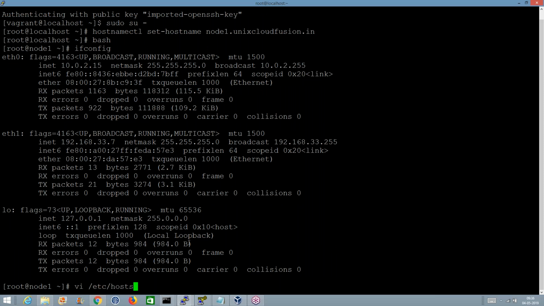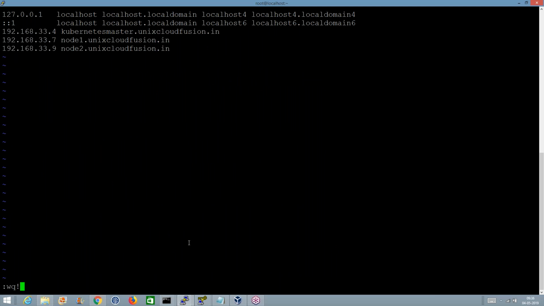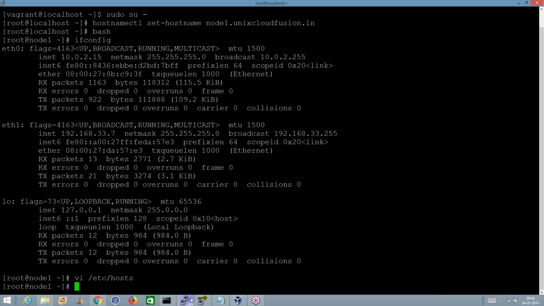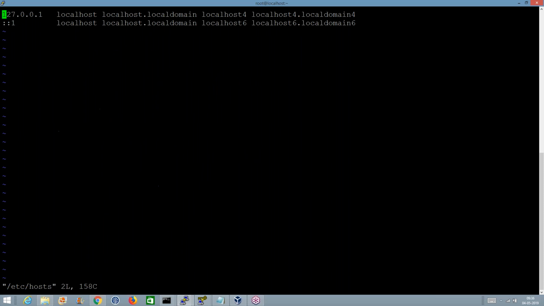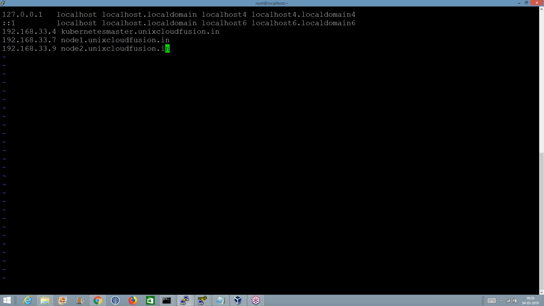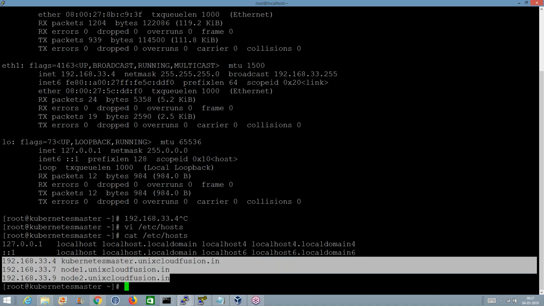Let's go to the etc hosts file, make the same entry over here, and the same entry over here as well. So on all the three servers, we have made the entry now, and next we are good to start with the installation.